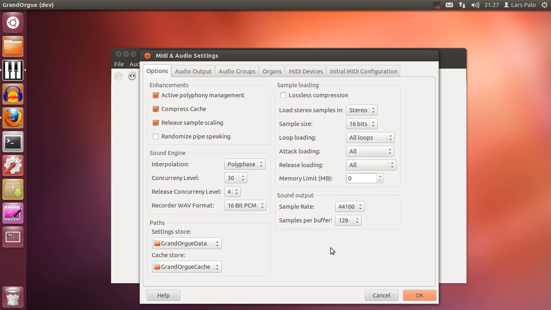In the options tab you will find settings like samples per buffer that will also affect latency. Here you can also set the sample size and sample rate. Ideally, these should match the audio files in the sample set you will use, but you can lower the size if you want to reduce memory consumption. Also, your audio device might not support all sample rates. The interpolation for resampling can be chosen here. Polyphase generally gives better audio quality, but is much more resource intense than linear. Use whatever works best for your hardware and your ears.